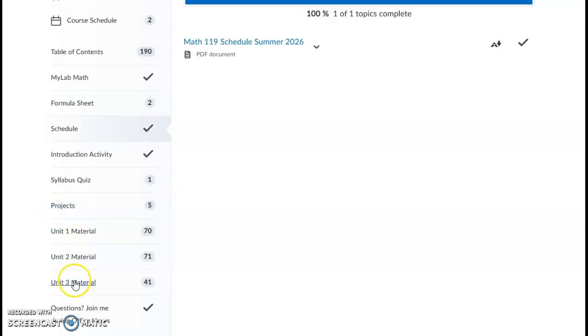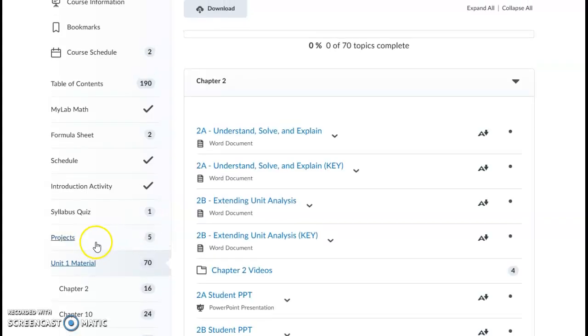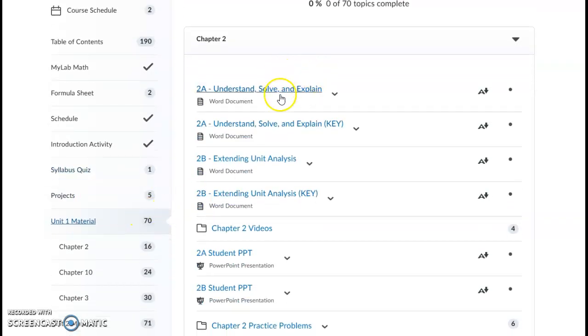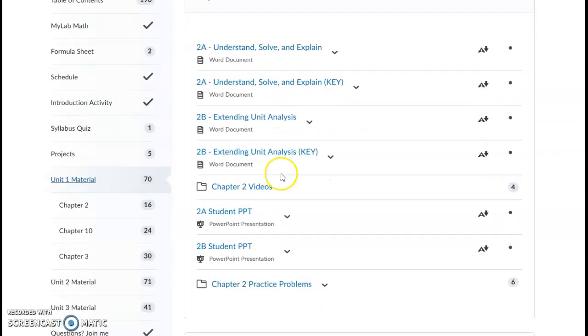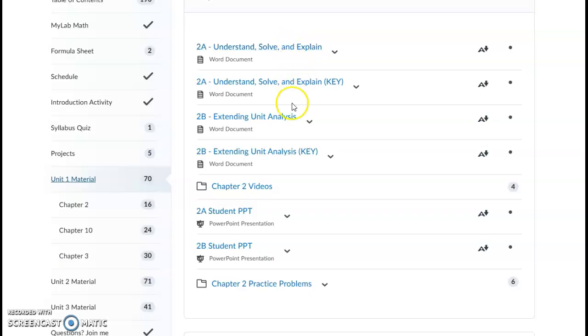You are going to see the unit material. So when you click on the different units, you're going to see the notes, the guided notes, the blank ones, and the completed ones that we do in an in-person class as well. And you'll also see videos. And I would say if you're struggling in the MyLab math, take a look at these videos, because the videos do explain some of the problems that you will encounter.